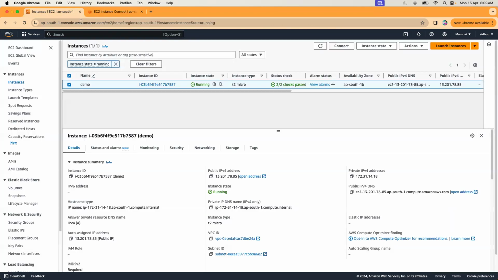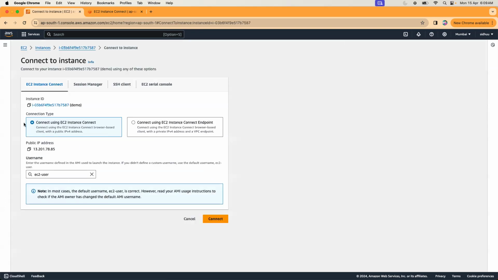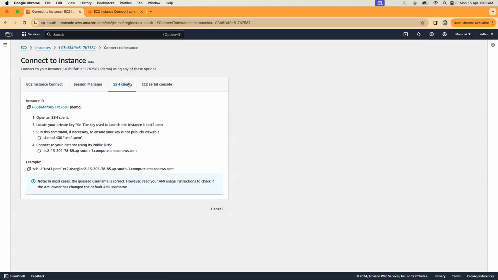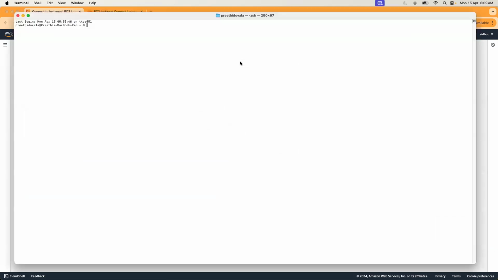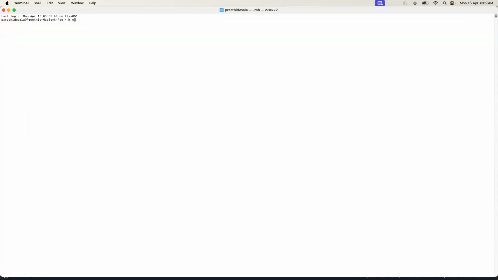Okay. The other way is just go here and click on connect again. And you will see another one called SSH client. What is SSH client? What is the SSH concept? We are going to learn in the next class. For now, just copy this command, okay, and run that from the location where you have the PEM file downloaded. Whenever you create an instance, you get the PEM file downloaded. Do you remember that?